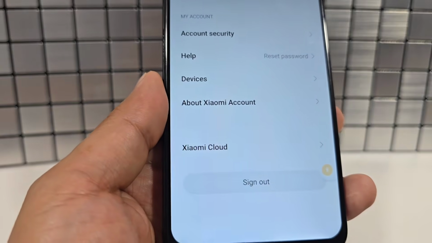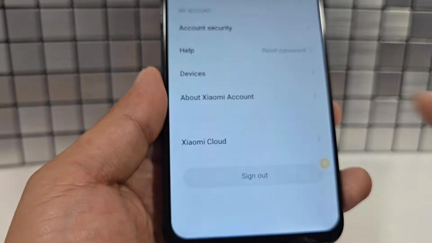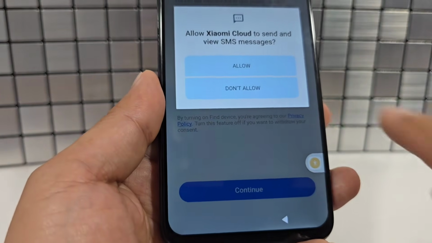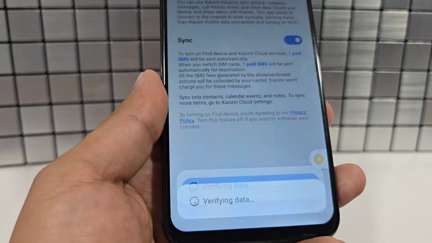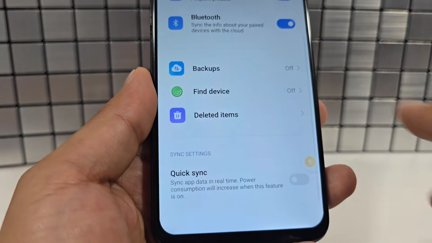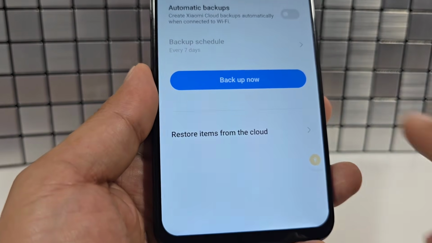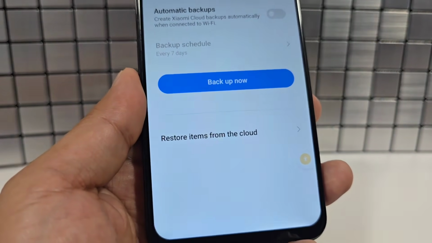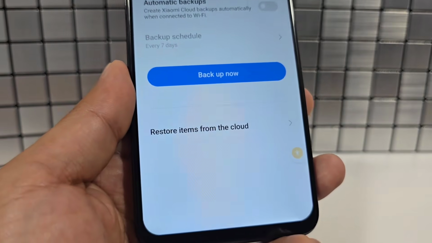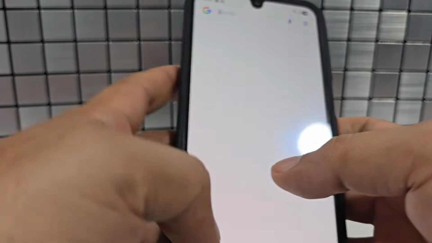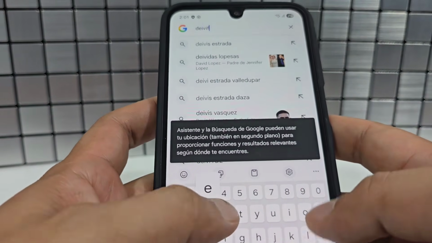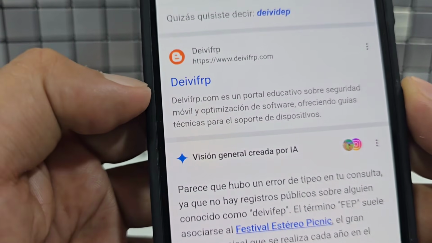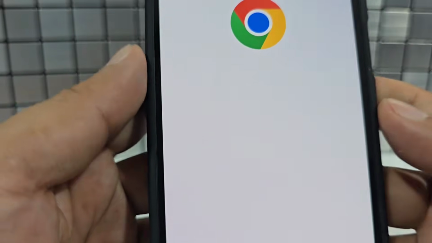Okay, now that we're here. For the Xiaomi account, we're going to click here where it says Xiaomi account. We'll give it all the permissions. We'll click continue. Now what's going to happen? We're going to scroll down here and click on backup. What you're going to do is make a backup on a completely unlocked phone. You're going to go to this page. We're going to write here, exactly as it appears on the screen. You're going to write it here exactly as it appears, click it.